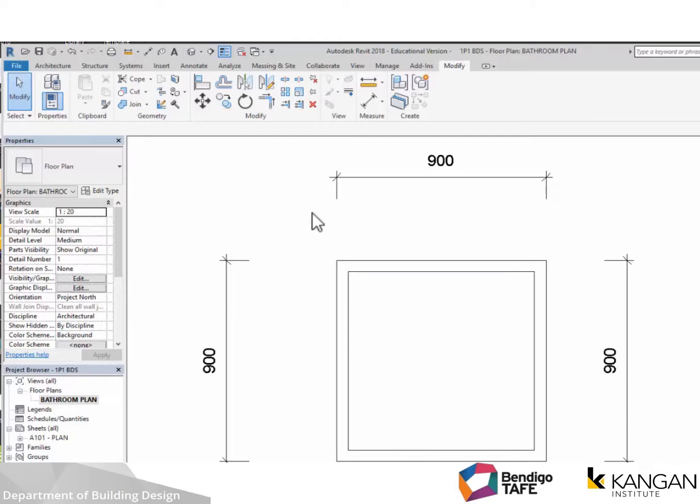So next thing we need to do is I need to draw a circle right in the middle of this, just a 50 millimeter diameter circle representing the drain hole in the middle of the shower base. So to find the centre, there's a few different ways we can do it. We can draw cross lines and all sorts of things.